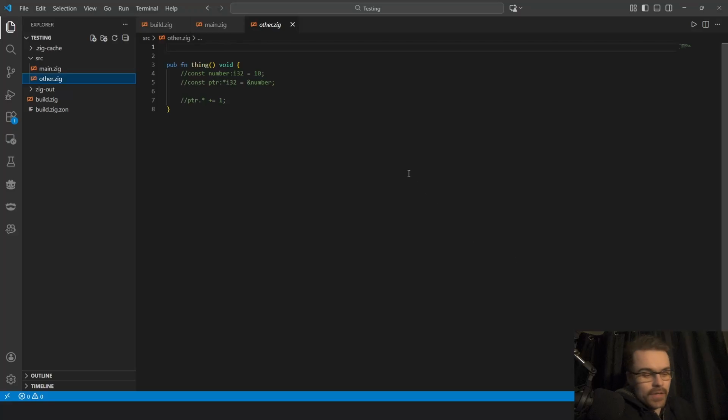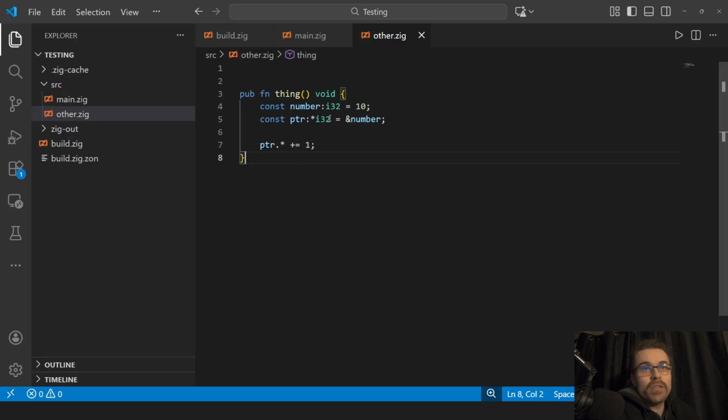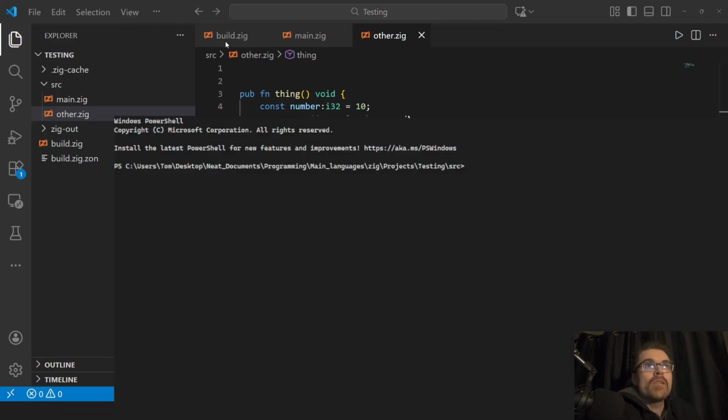The Zig language server is kind of basic, and it's kind of annoying. So here, for example, let me comment this out. We have something here that should not work at all. We're creating a const i32, and then we're creating a pointer which is mutable and linking to that, and then just changing the number. And the Zig language server is like, yep, fine. Absolutely fine.